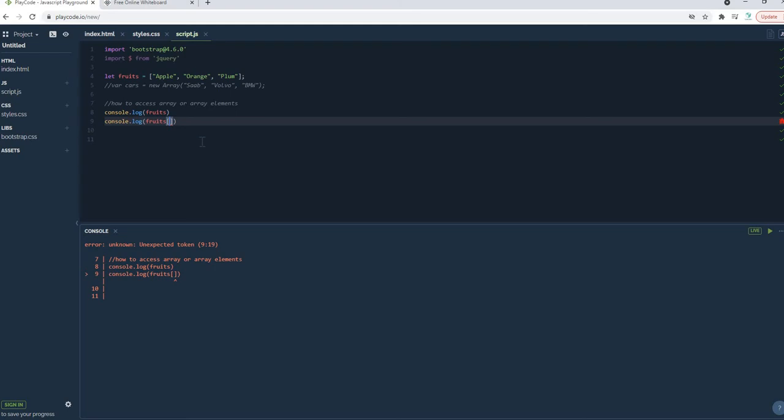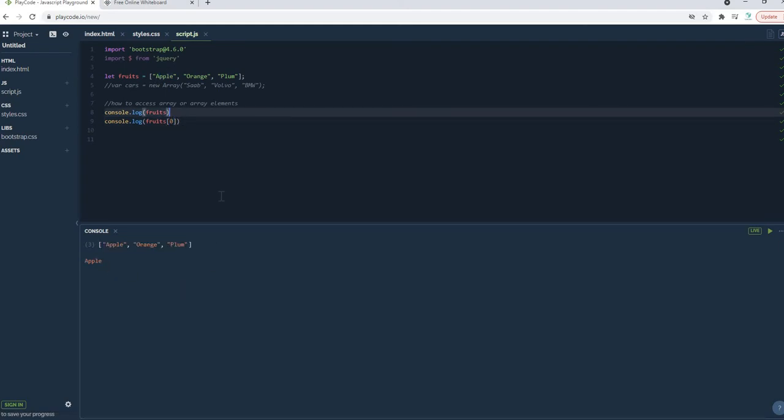We just saw that you have to use an index number to retrieve or extract any specific element from your array. So if you want to retrieve the first element, the index number is 0, next is 1, next is 2. If you want to get the apple, pass the 0. You can see apple is over here, right? So that's the way you can extract any specific element from an array, and then pass the index number.